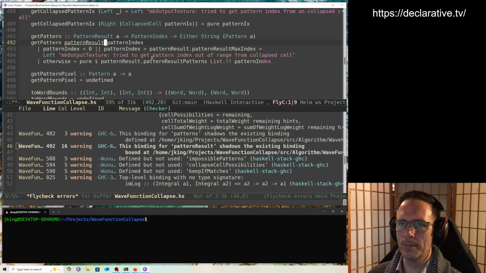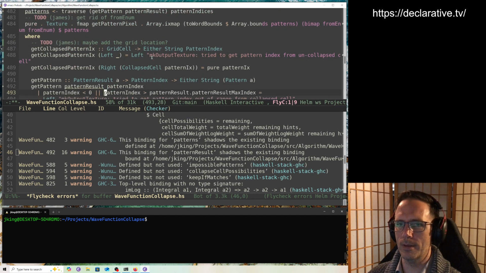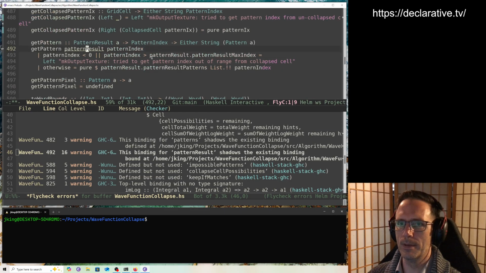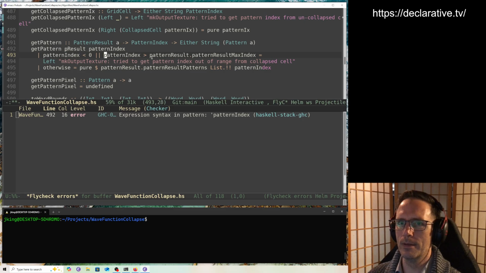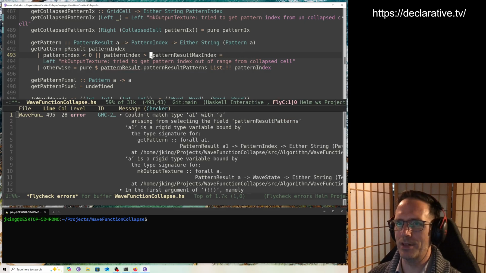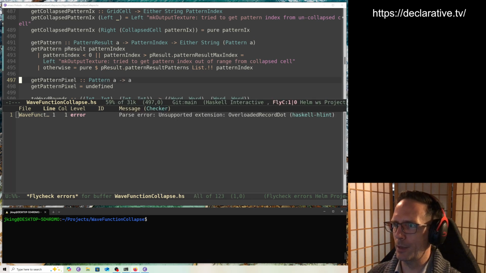This shadows? Okay, I guess I'll just rename it to E results. Alright, P result it is. Sorry, chat, if that's a weird name to pick for a variable.